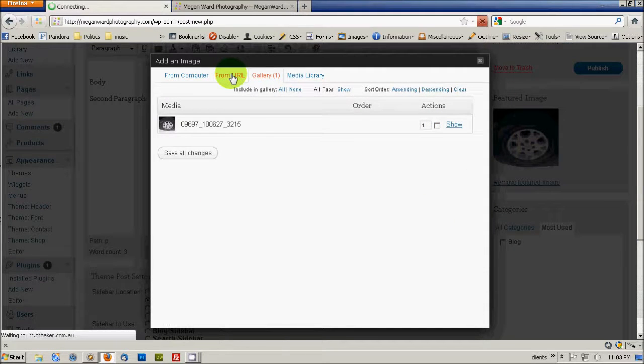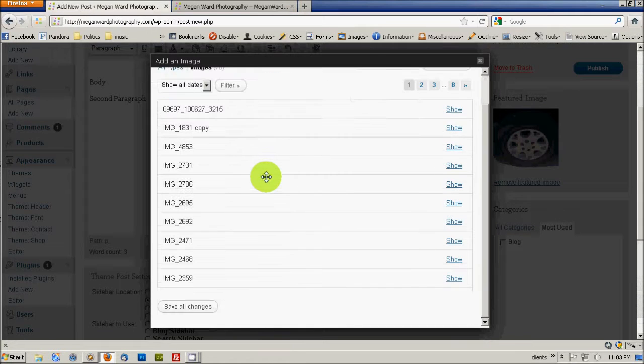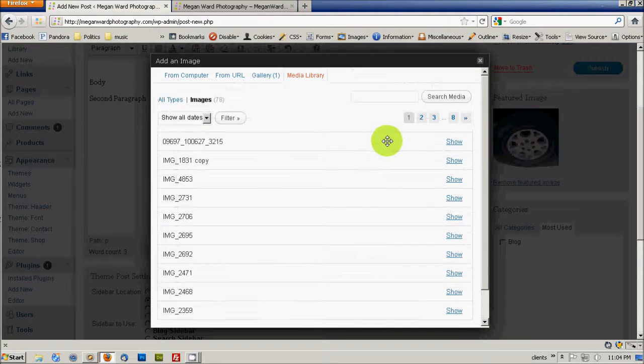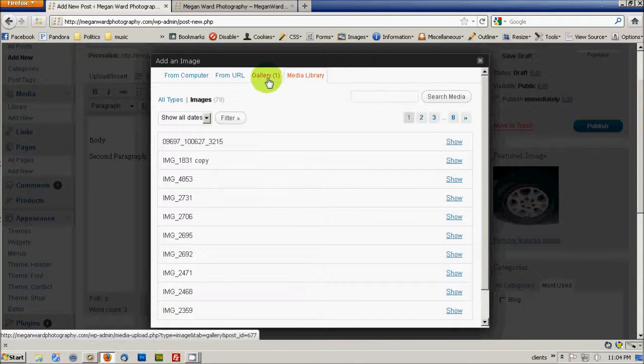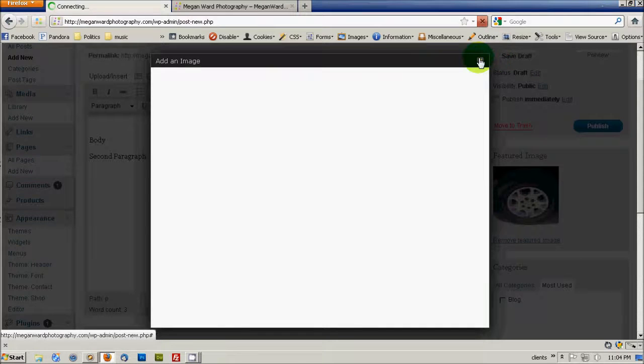I can insert images from a URL. I can insert them from the media library, which is all of the photos that have been uploaded up to the site. Imagine a photographer's website having eight pages worth of photos. There's a lot of them on here. You can search through them if you need to. For now, I'm going to go ahead and click Close.